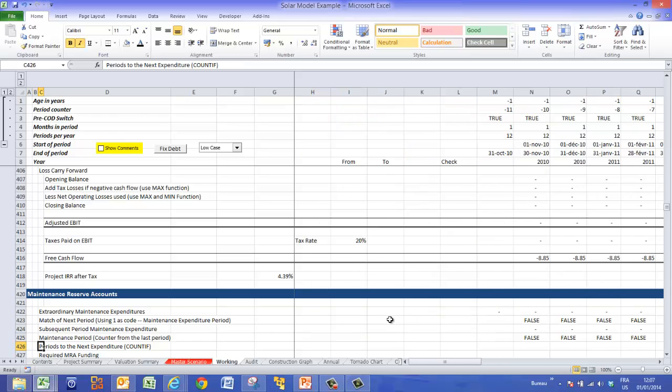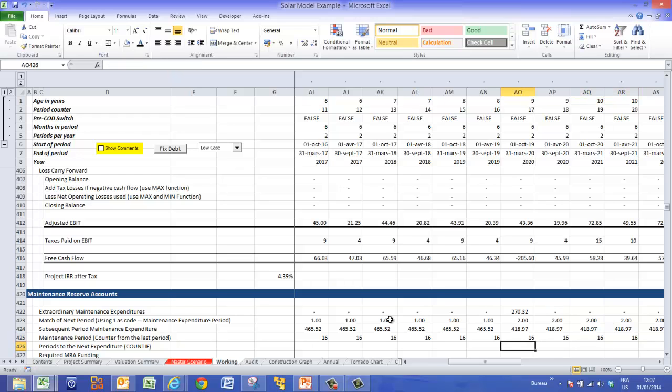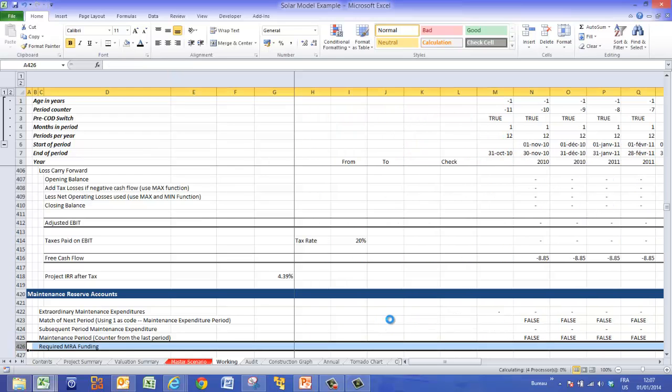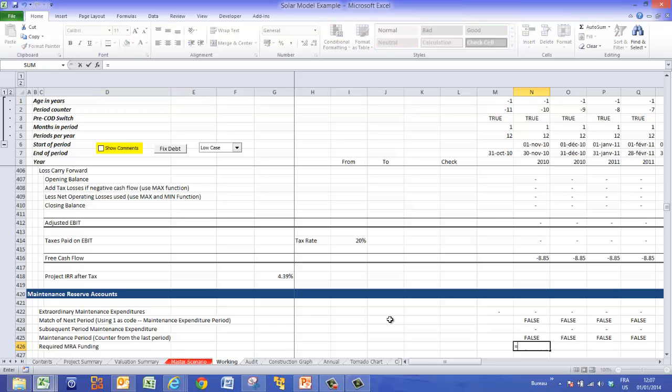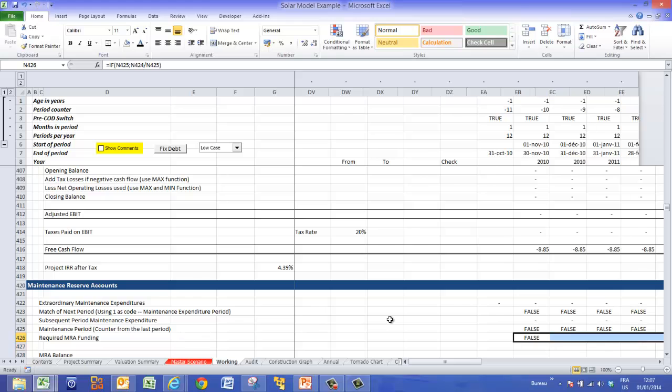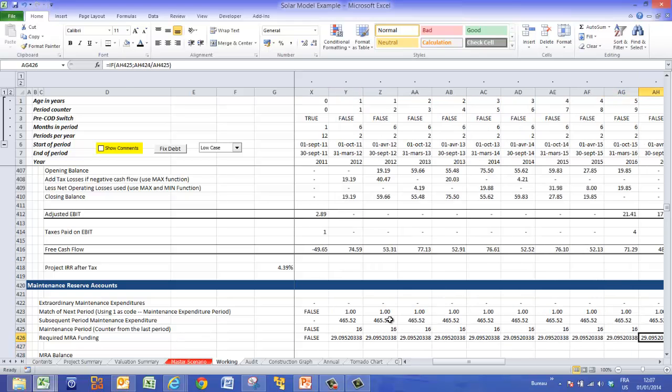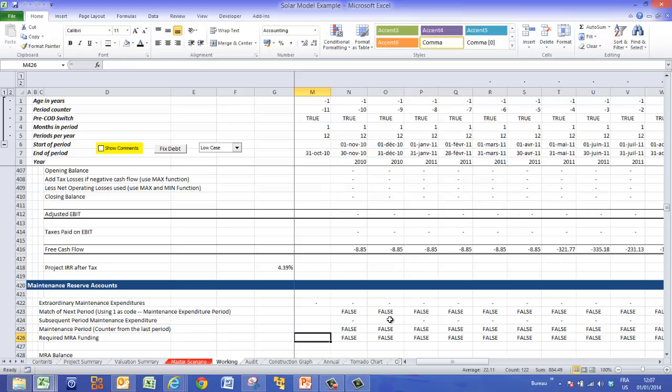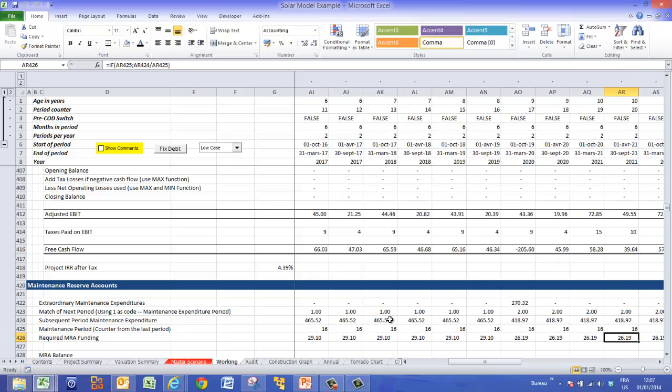So finally, then we can have the counter. Finally we can have the expenditure funding, which is simply, as long as this one's true, then we can take our next period expenditure and divide that by the number of expenditures. So now we have our total expenditure, our future expenditures.